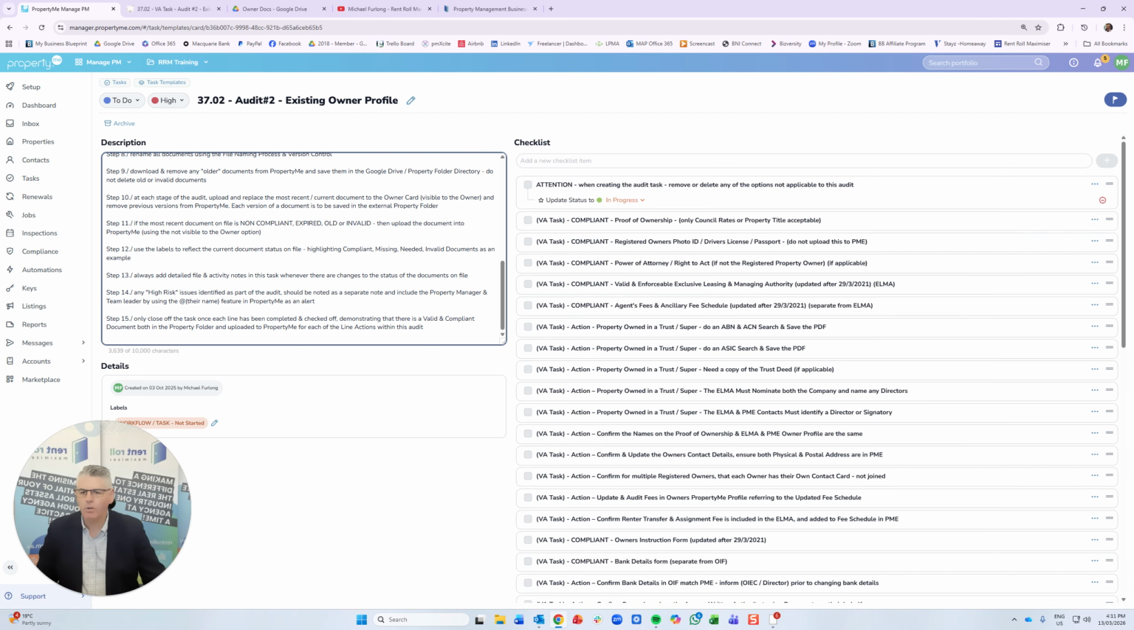If the most recent document on file is non-compliant, expired, old, or invalid, then upload the document into PropertyMe using the feature not visible to the owner for their property portal. And the reason for that is, let's just say, for example, we've sent out a new authority and it's come back and for some reason it's non-compliant.